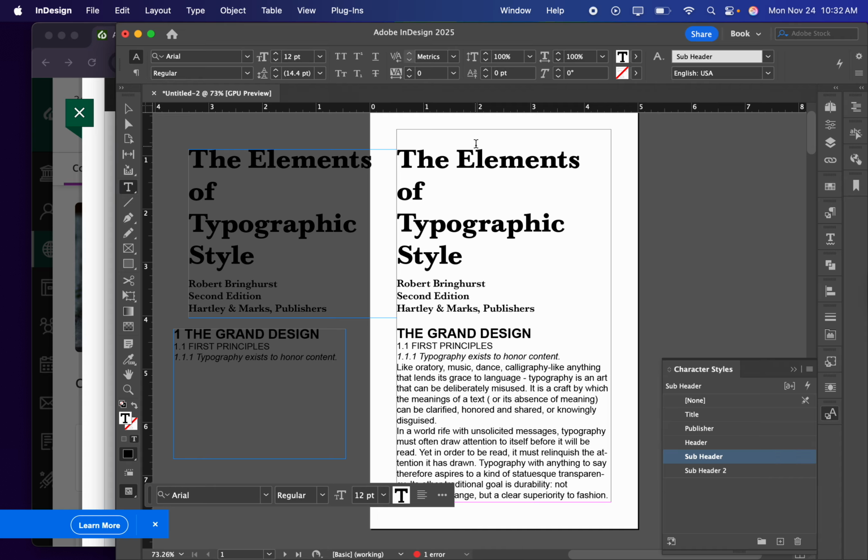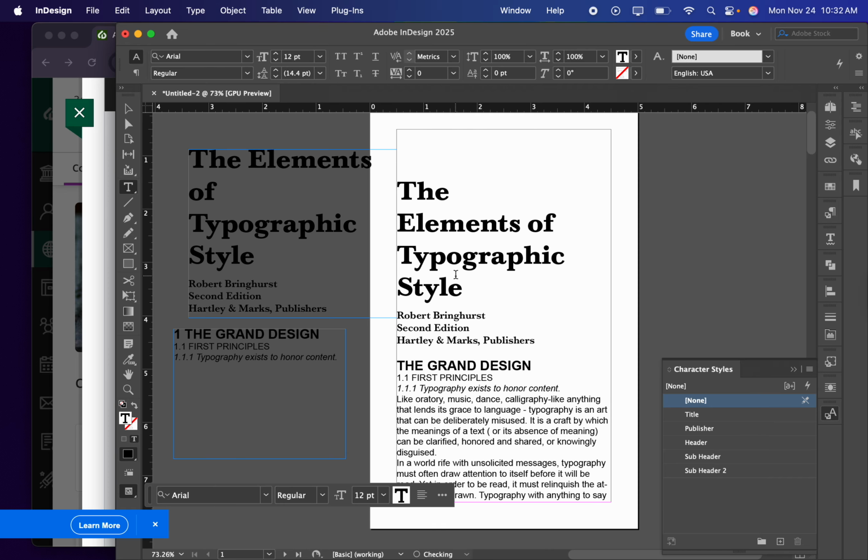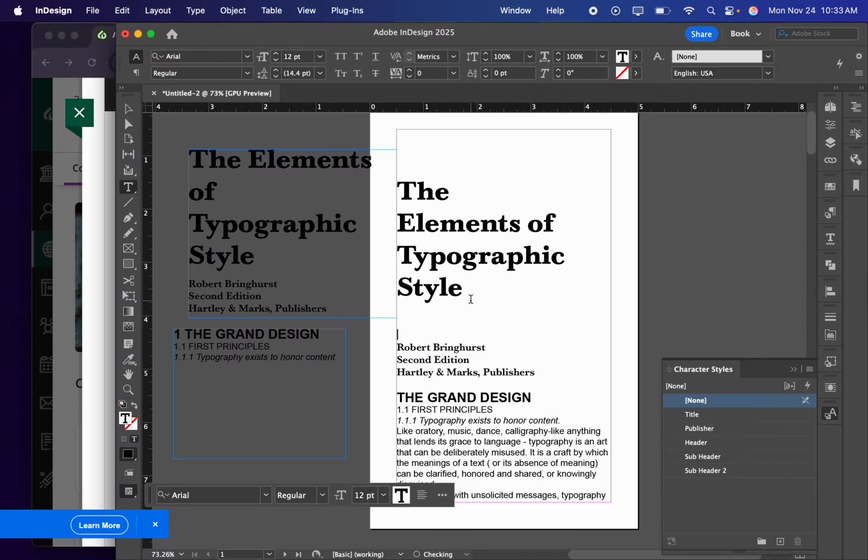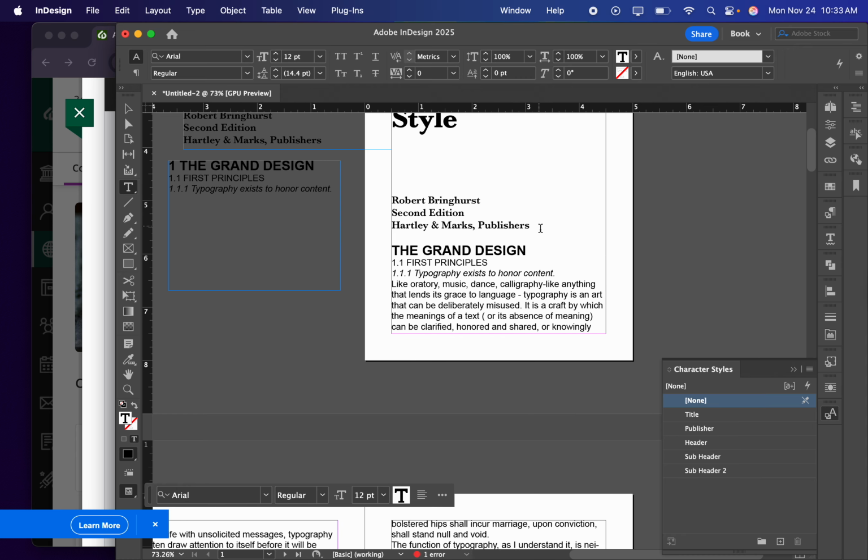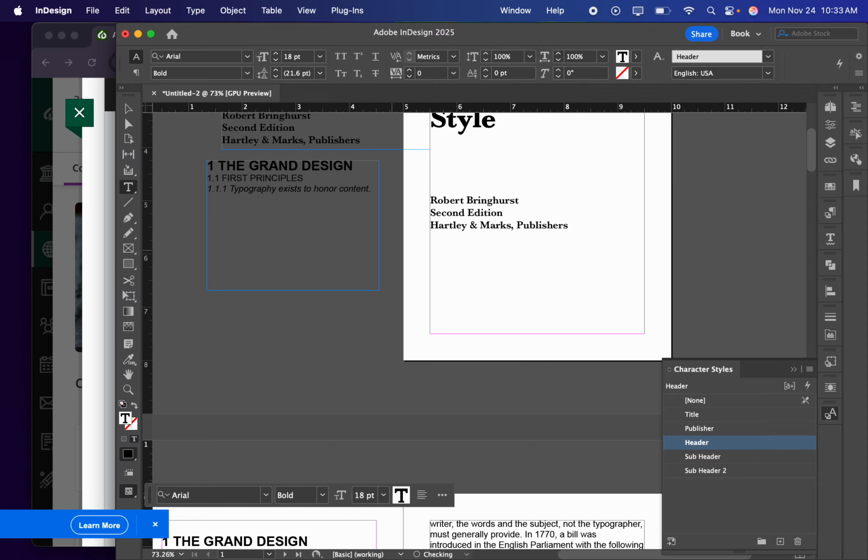I want my title to be down farther, like that, and I'm going to bring it down a bit, and then bring this down a bit, and then put my 1 in there, and push this down a bit to the next page.